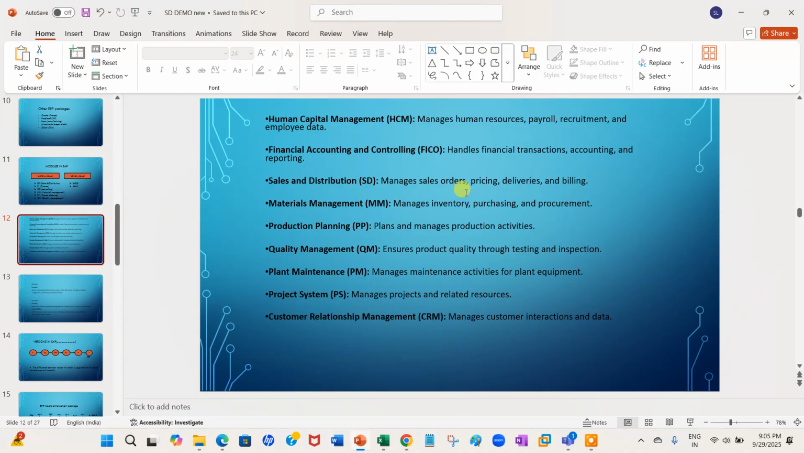Plant Maintenance. It manages maintenance activities for plant equipment. We have one plant, and I have to manage the maintenance of that plant equipment. That is Plant Maintenance. Project System manages projects and related resources.